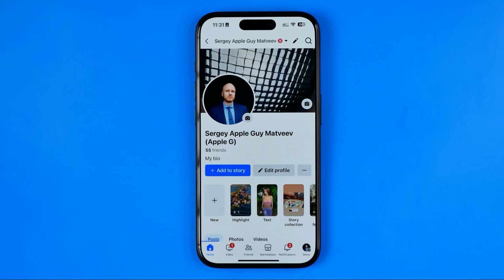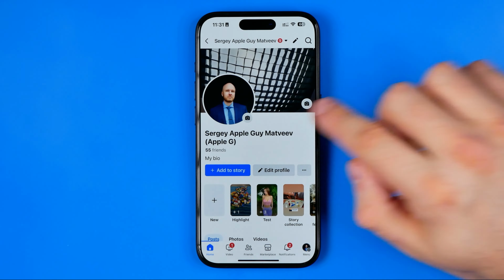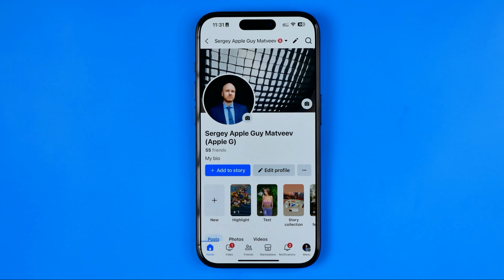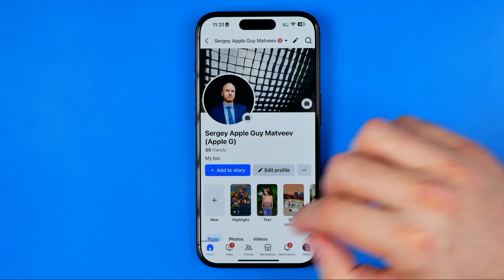In this video, I'm going to show you how you can easily delete cover photo on Facebook. Be sure to watch the video to the very end so you don't make any mistakes.